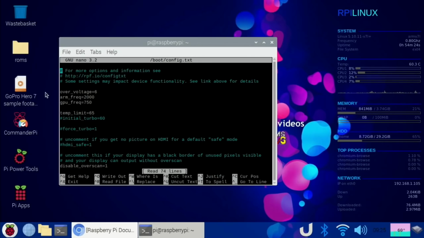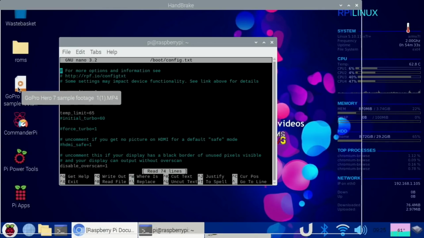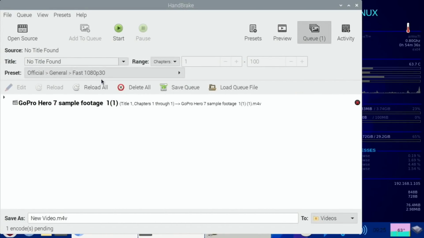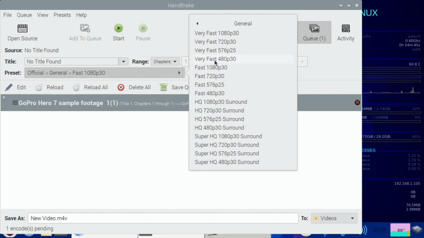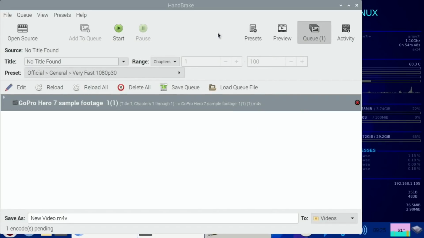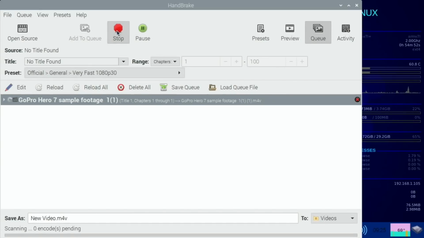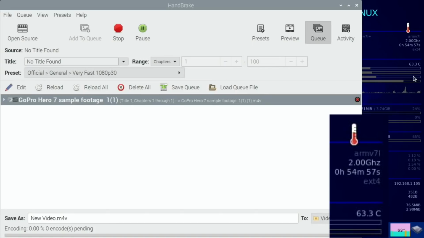If I do something quite intensive, so if I do Handbrake, for instance, and I've got a GoPro 1080 file, I think that is on my desktop. So here we go, this one here. So if I click on this and do, let's go general, and let's go very fast 1080 30. And let's just convert that video file to another file and watch that temperature spring up. So 62, 63, 65, already up to 65.